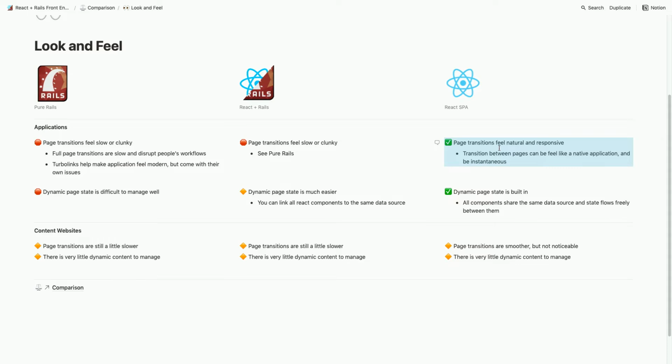But if you're doing it in the React way, following the tutorials, as you would expect to build a React single page application, they tend to be incredibly responsive. So you click a button and something instantaneously happens. Transitions between pages feel seamless. It feels like you're using a native application, so you don't have to wait for a lot of load time.